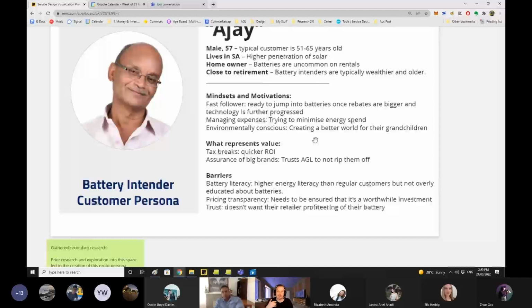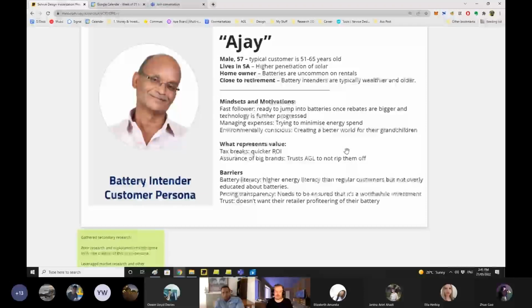What we found was a lot of anxiety around organizations like AGL and energy companies using their battery for their own profit. So there's a bit of anxiety around that. So we had to be very careful around what we communicate to customers.